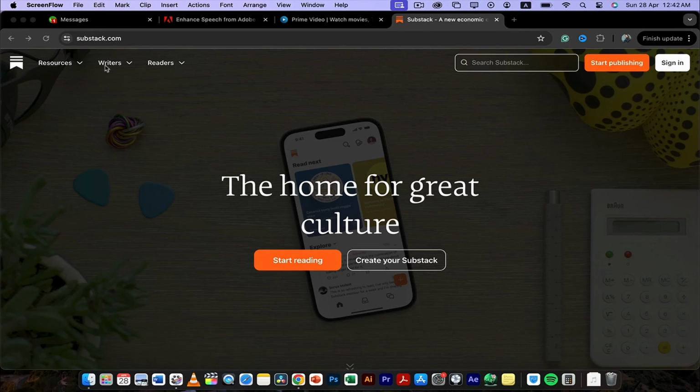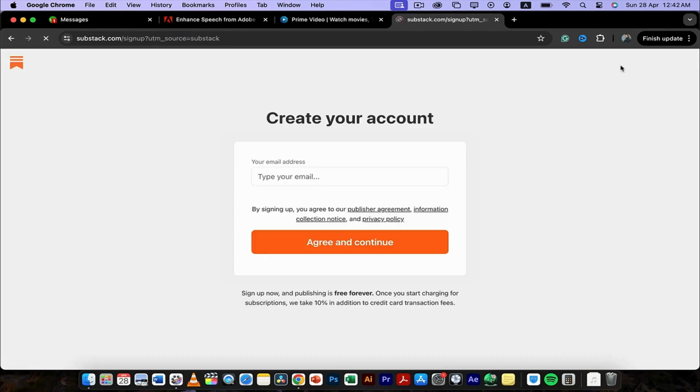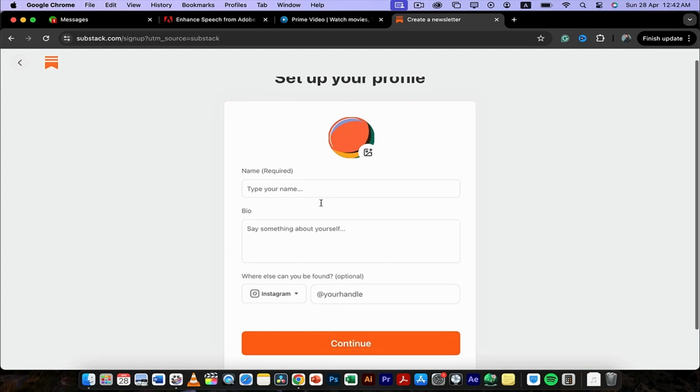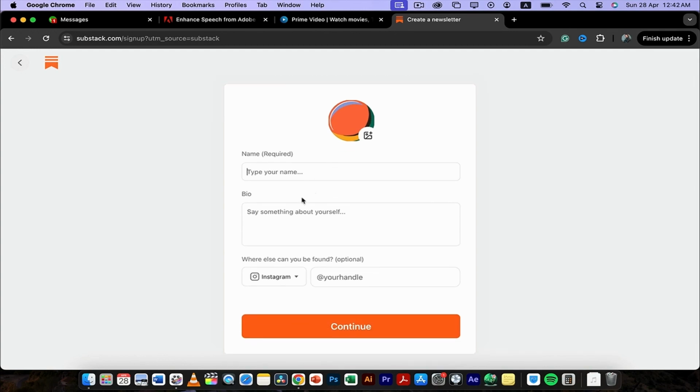First of all, you need to open your web browser and come here to Substack. Once you're here, you have to click here on Start Publishing. Then you have to type your email address here. And if you're new, they're going to ask for your name and a bit about yourself and your Instagram handle. So let me just type it and then I'll get back.